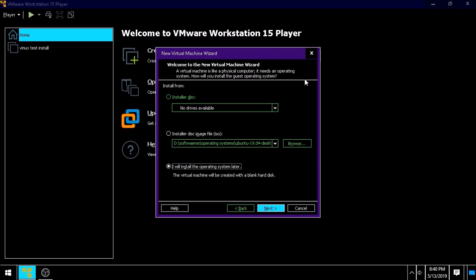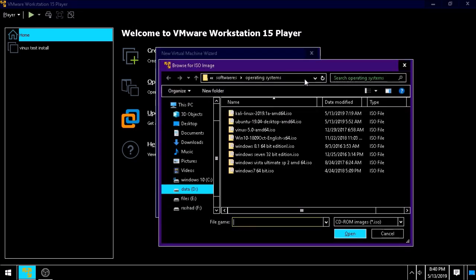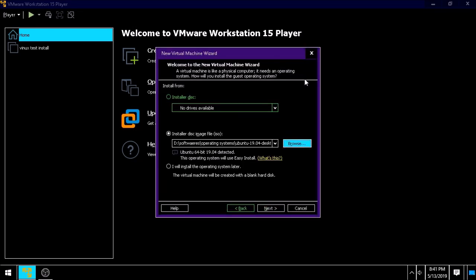New virtual machine wizard dialog. I will install the operating system later. These are self-explanatory, so I have fast-forwarded the screen reader's text to speech to make it easier. I have done a tutorial about Ubuntu 19.